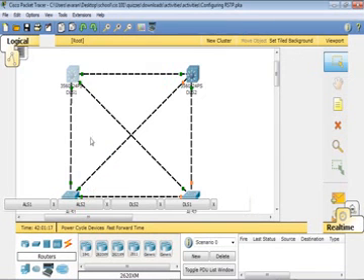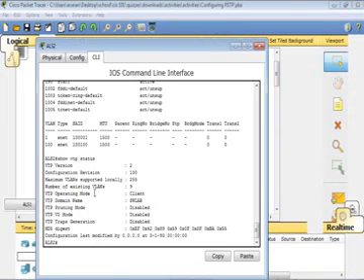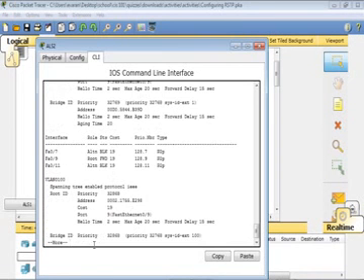Alright. Then we're going to come over to ALS2. And in this, we are going to go show spanning tree. And what we're looking for here is that 7 and 11 are both blocked, and 9 is root forward, and that is correct.